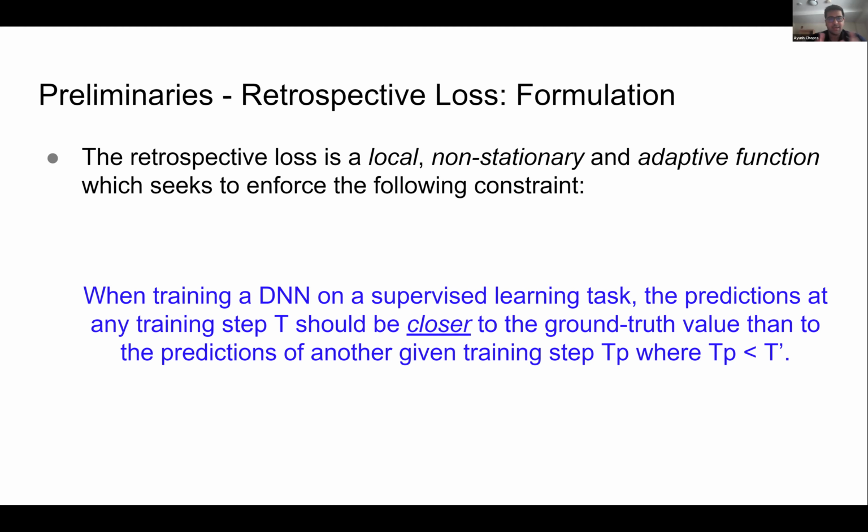The goal was that it is a local non-stationary adaptive function, which seeks to enforce the following constraint: when training a deep neural network on a supervised learning task, the predictions at any training step T should be enforced to be closer to the ground truth than to the predictions at a previous training step TP, where TP is less than T, and it is always at some sort of a lag with respect to T.